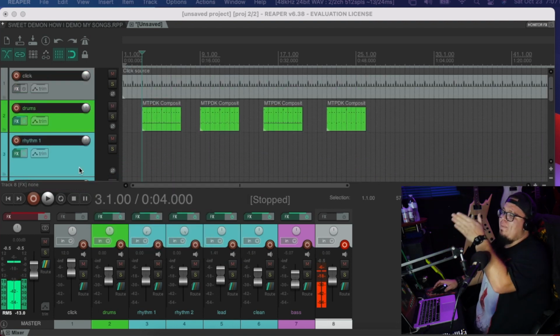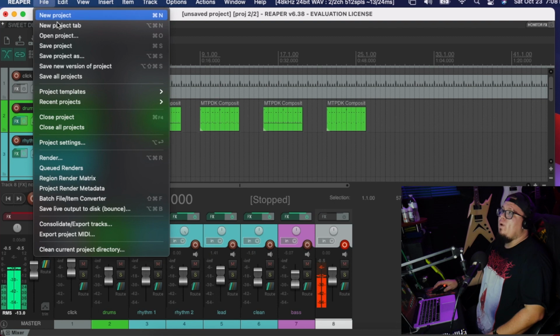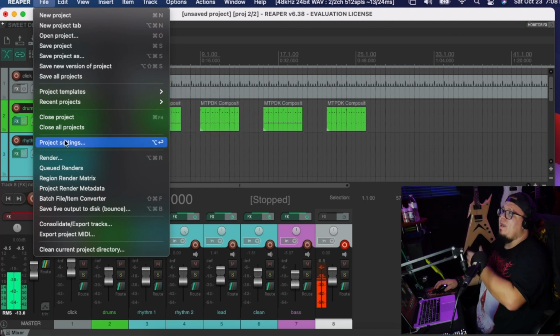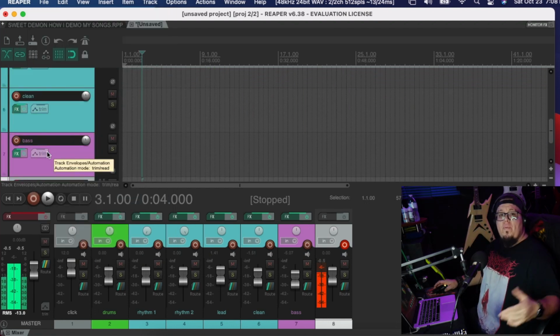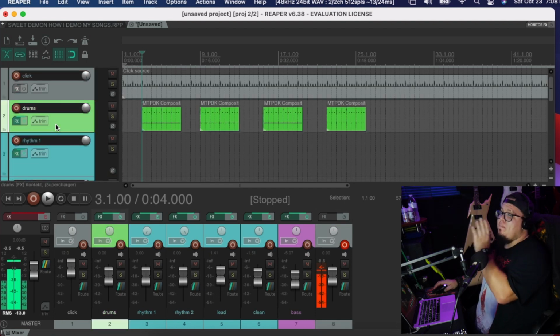I have a basic template set up, but basically when you open up Reaper, you'll have an entire new project. What you want to do, if you want to open up a template, is just go to project templates, and then I have my templates right here. So this one right here, the GGD metal template, is the one I basically use. If you want to come up with a template, I'll go ahead and show you guys how to do that in just a second.